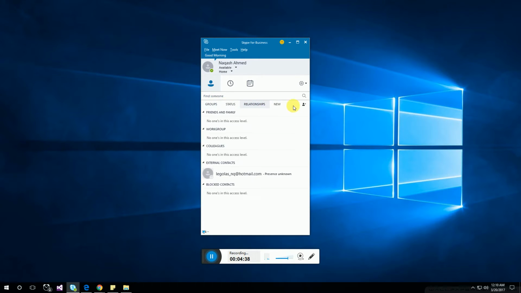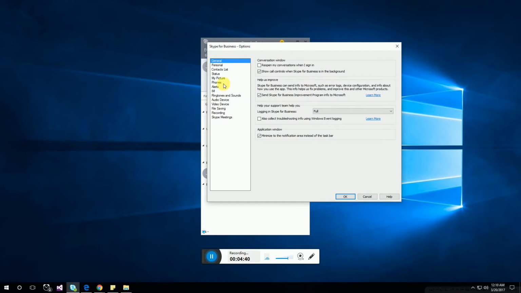So let's go to the settings and see what settings it has to offer. We have simple general settings here, like when we want our Skype for Business to open, and the background, helper and support for Skype for Business.